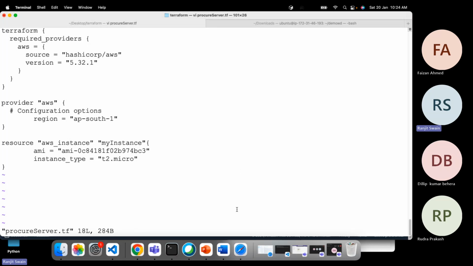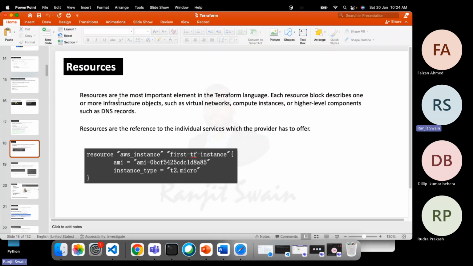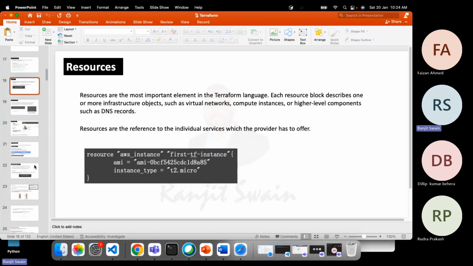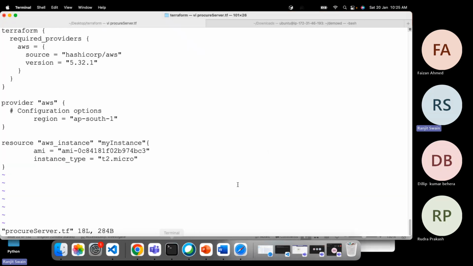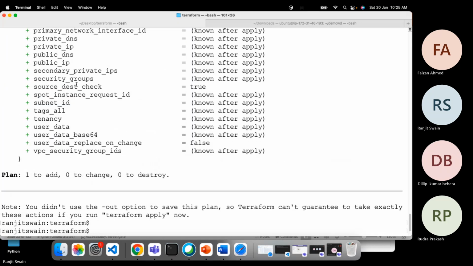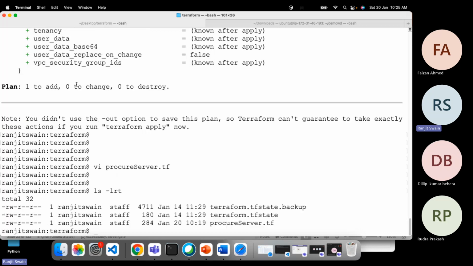Now what we can do here? Let me quickly go through other parts. So resources you understood. Now let's go with the Terraform state file. So what is this Terraform state file? This is very important, guys, Terraform state files. Whenever you are working on infrastructure automation using Terraform, if I just see what we did, we have executed this particular Terraform file, right? The .tf file. This is the Terraform configuration file.